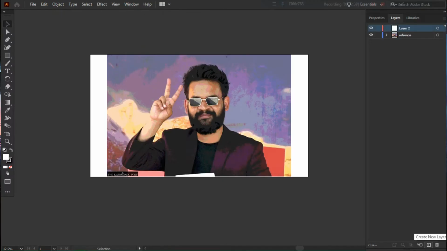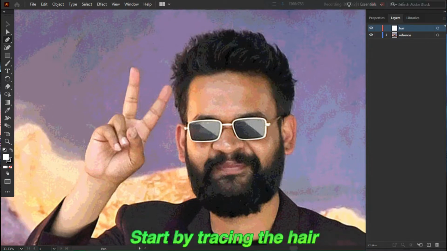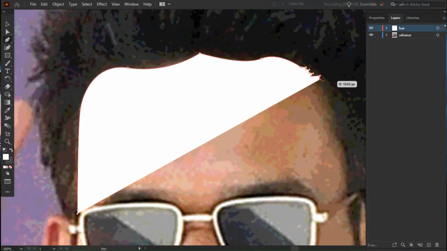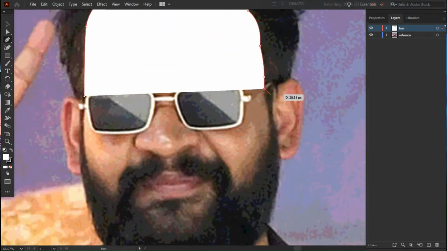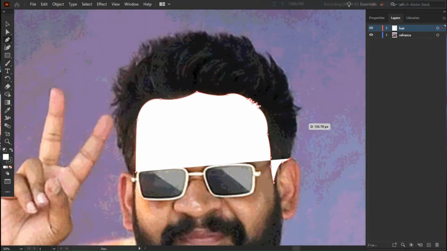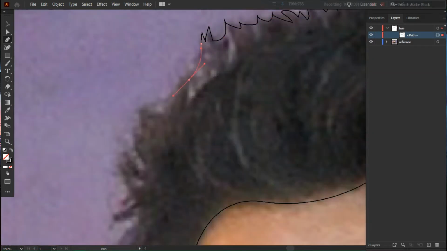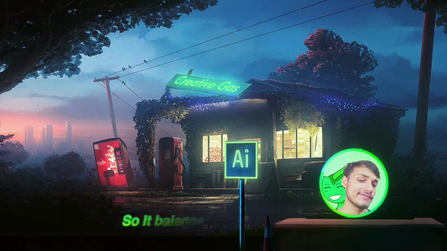Create a new layer, choose the pen tool and start by tracing the hair. If you struggle with the pen tool, good luck. You can watch the tutorials out there. And while making the hair, don't go too much into details. Just make it a little cartoonish and a little real, so it balances both sides.